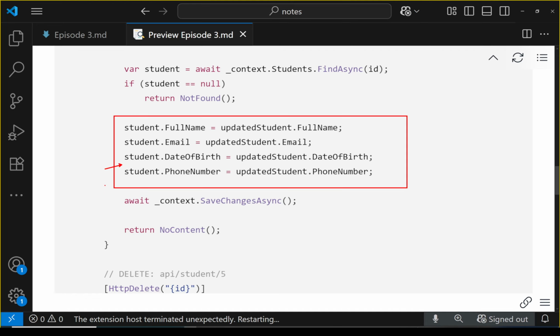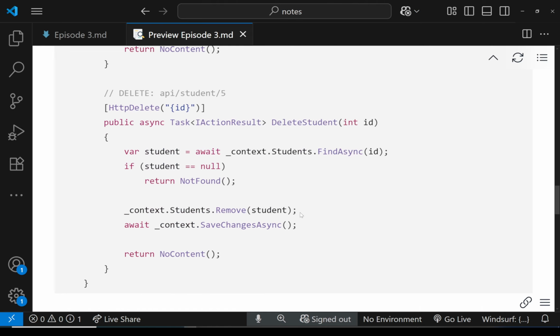Of course, here, what you can do probably, after you clone the repository, is to go ahead and add some Fluent validation probably, or implement CQRS. If you want to know more about CQRS, I've got a playlist on the channel that you can watch. And then we're going to save the changes and return no content.